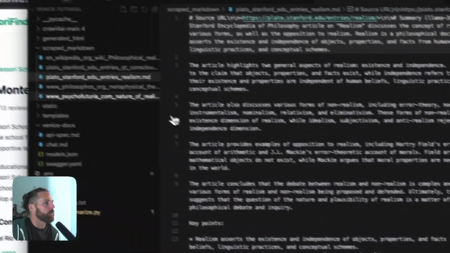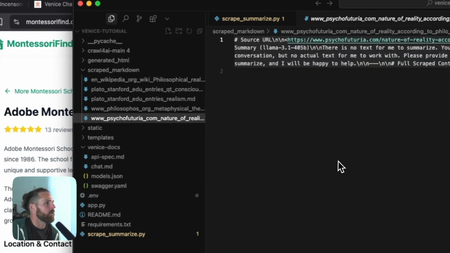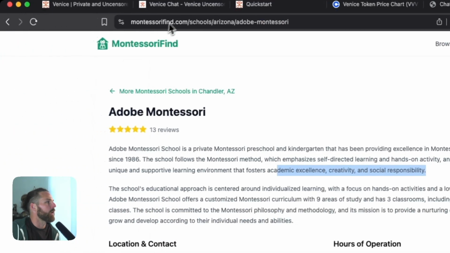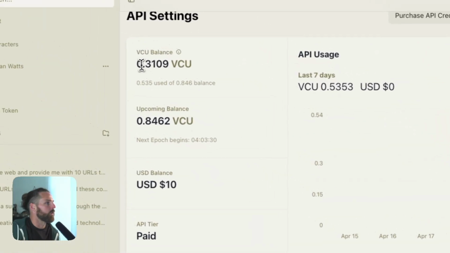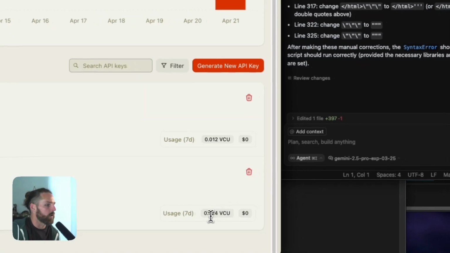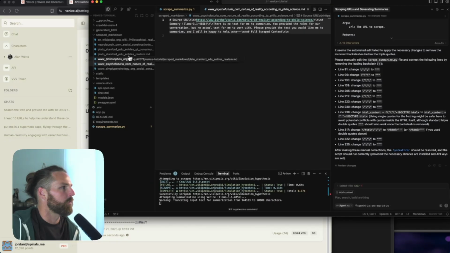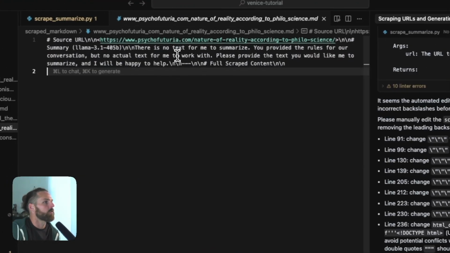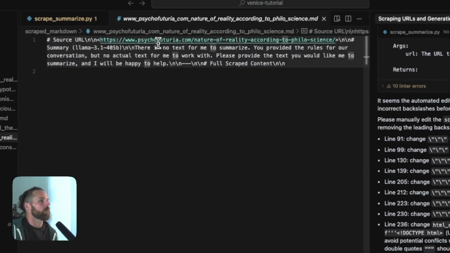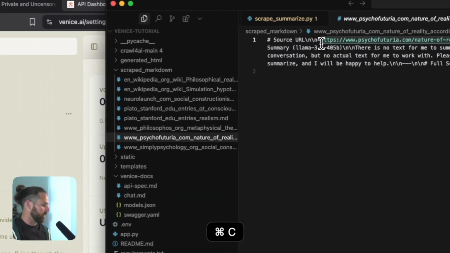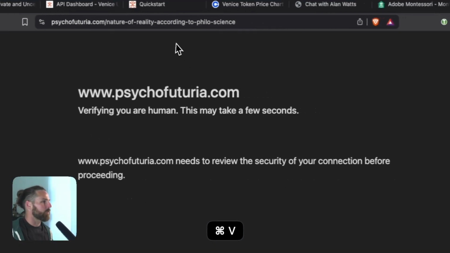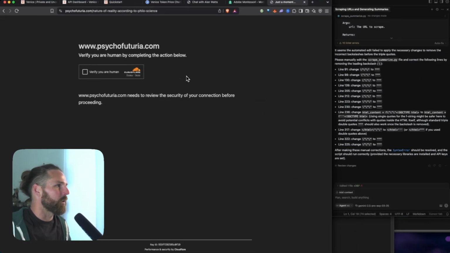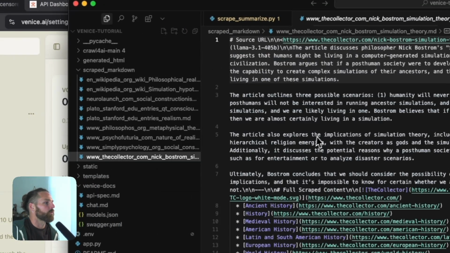So here we go. It's got 1, 2, 3, 5 of them done now. And we're using the VCU balance, and it's looking like it's used a lot more now. 0.5, 3, 4, 5, 6, 7. And now not all of these worked, so it looks like there's no text to summarize. So that didn't work. Now, if I go to this URL, I have a feeling it's very React framework based. Oh, because it has a Cloudflare thing in the very beginning. So it couldn't get through that. So there's ways around that. Not super important for today.